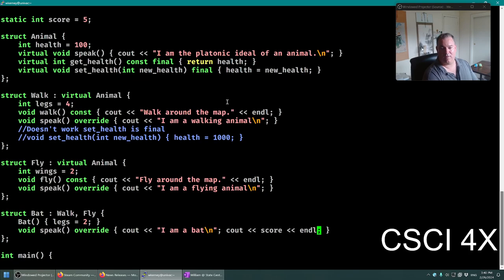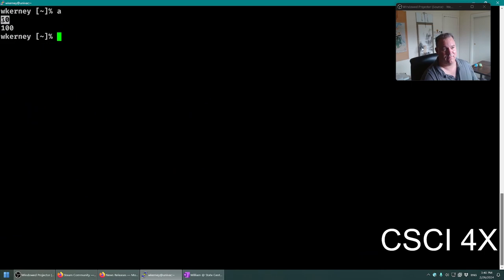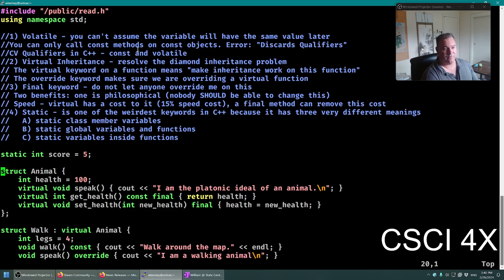All right, anybody can see a global variable beneath it. Main can see it. The Batman speak function can see it. Compile it and run it, you'll see it prints out the score is 5.